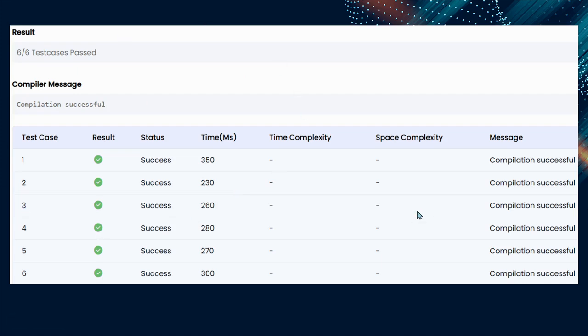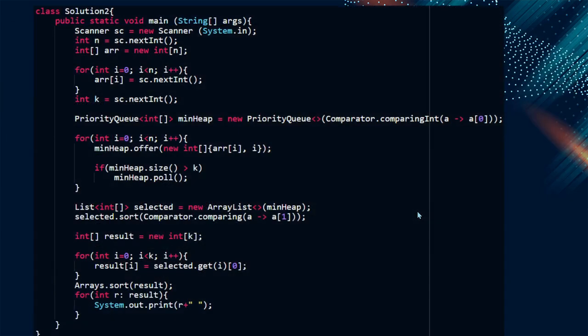When we ran the code, it successfully got compiled, and this is our code. Using the scanner class, the number of elements n is taken as input, the array elements are stored, and k is taken as the input. We are maintaining a priority queue here, with this particular condition to maintain the heap property, and we are not going to maintain only the element but along with the index it is going to be stored for maintaining the relative order of the subsequence.